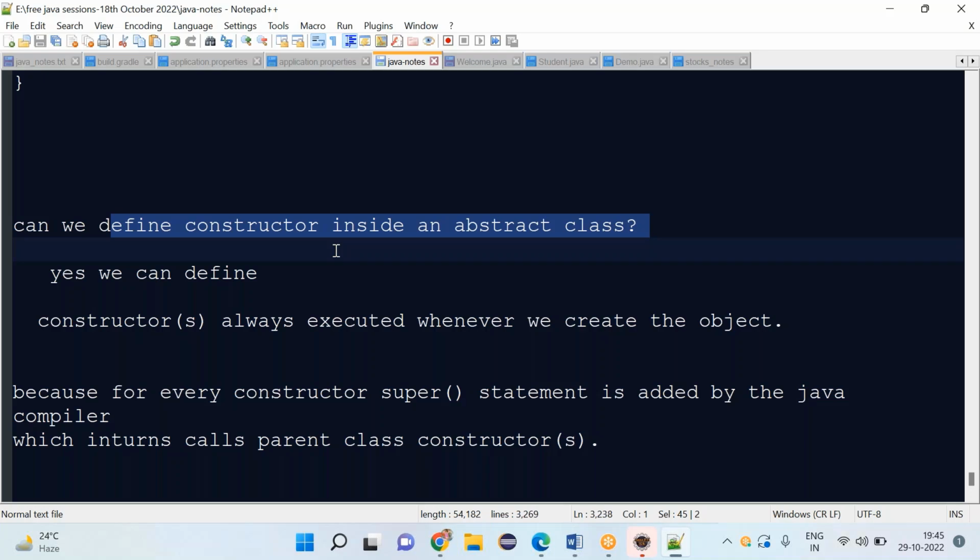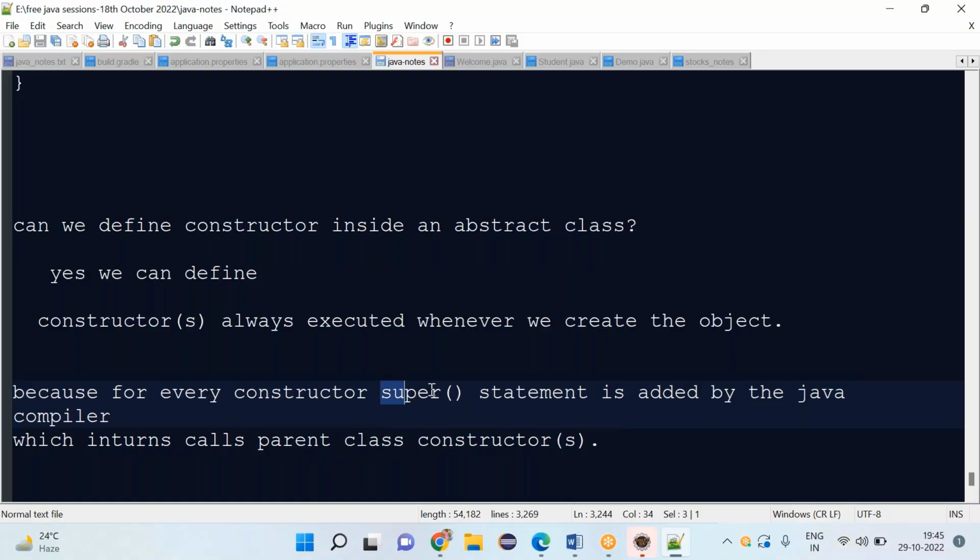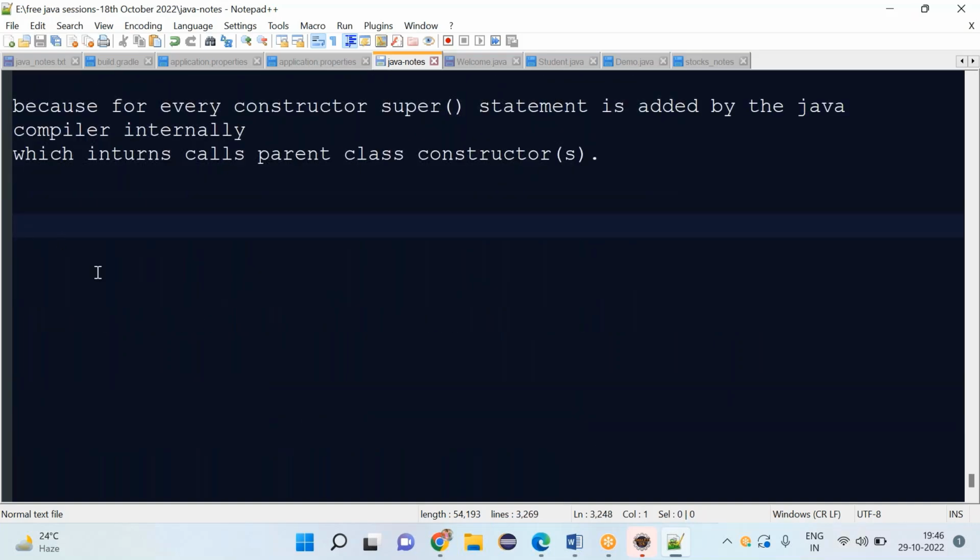Then in that case, how are the constructors going to be executed? That is the only question. But this is the story behind it. For every constructor, a super statement is going to be added by the Java compiler implicitly or internally, even if you are not adding it. That is why, from the implementation class or child class, it will go to the abstract class constructor, that logic is executed, and then it comes back to the implementation class and continues to execute. This is exactly how it happens with respect to abstract classes.